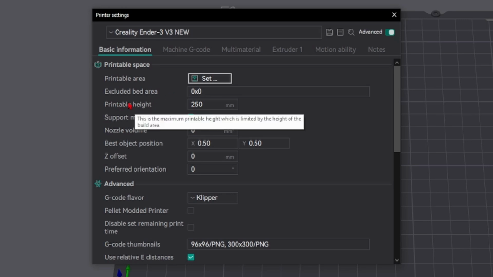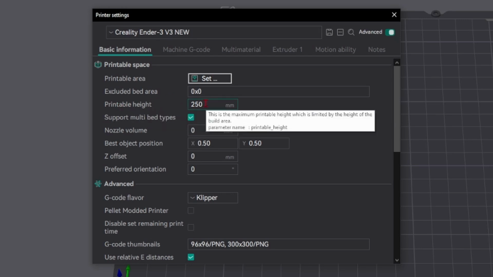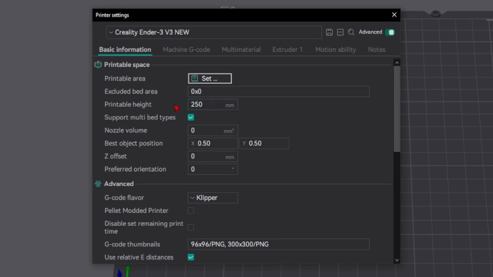The next one is the printable height. This is how high your 3D printer can go. For the Ender 3 V3 it is 250. It asks you, does it support multi-bed types? It's automatically checked yes, so just leave it at that. And it doesn't really matter what the bed type is. You can put any type of bed on your 3D printer and just leave it as it is. That's what I do.